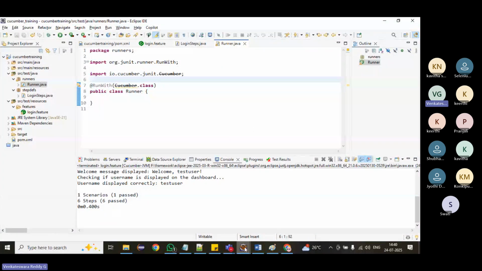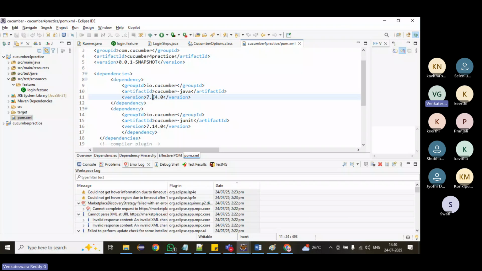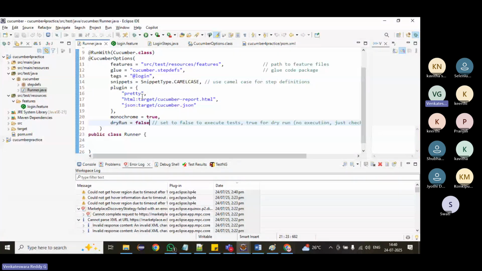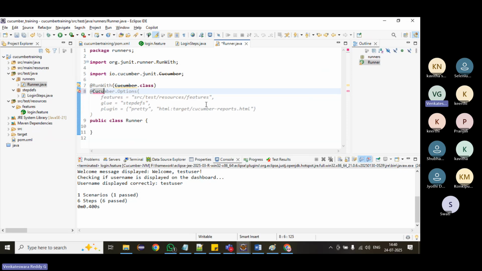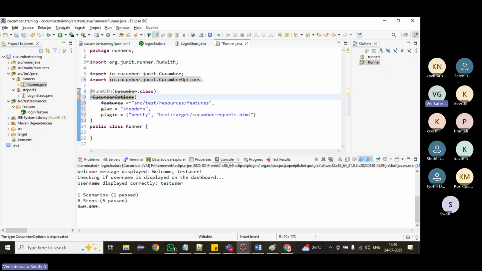The JUnit 4 style of running is supported until 7.14.0. For now it will still support it, but it will say all are deprecated. RunWith, and then we require Cucumber options. If you want, you can add SuppressWarnings.